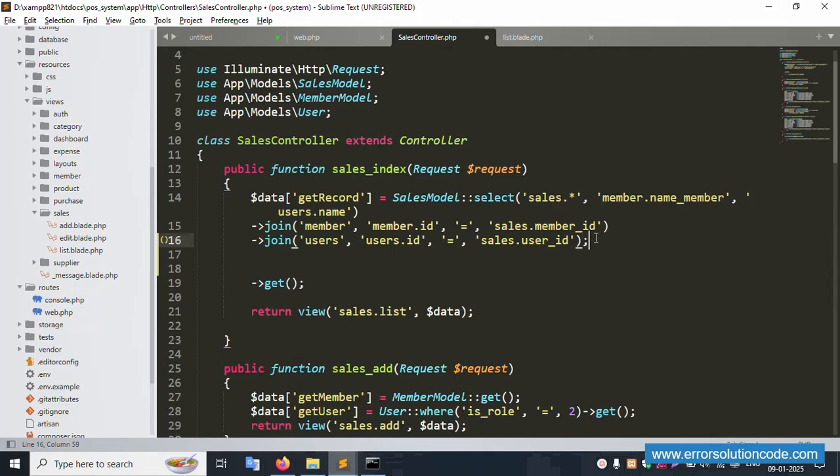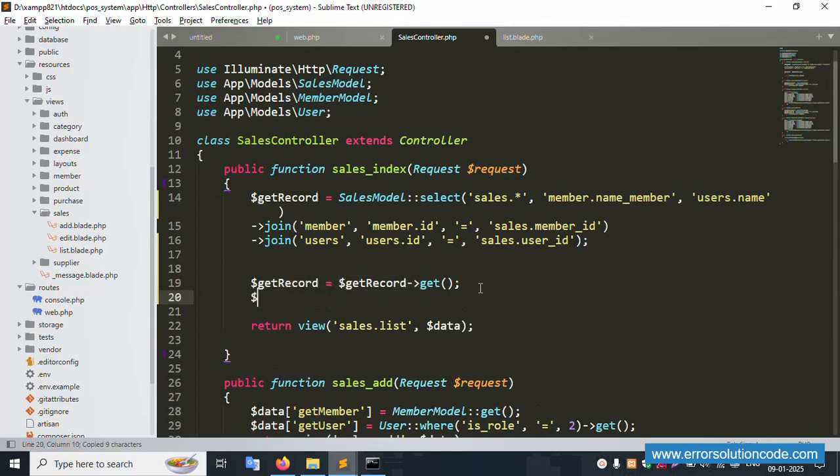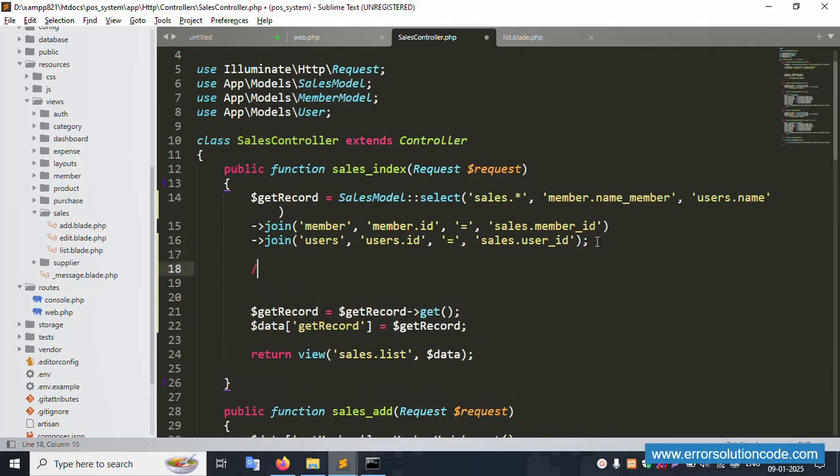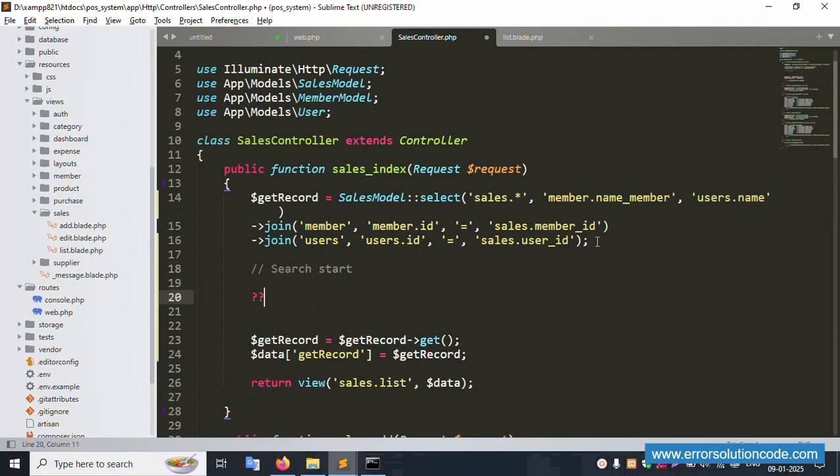Let's remove this set, and this $get record as it is, set get record, and this is set. Copy and paste here $get record. $get record is equal to this record way, and copy $data, paste here, equal to $get record, and save file. This is working fine. Let's write down search start, search end. This is working fine.